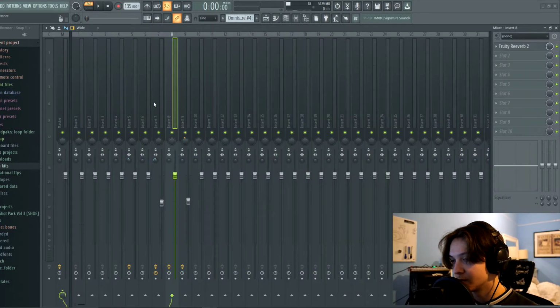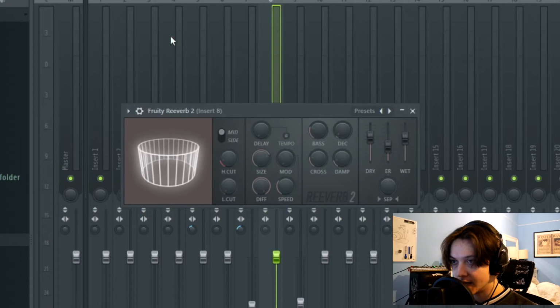For the mixing on the pad, I just kept it really simple. All I did was add a Fruity Reverb 2, and here's what it looks like.